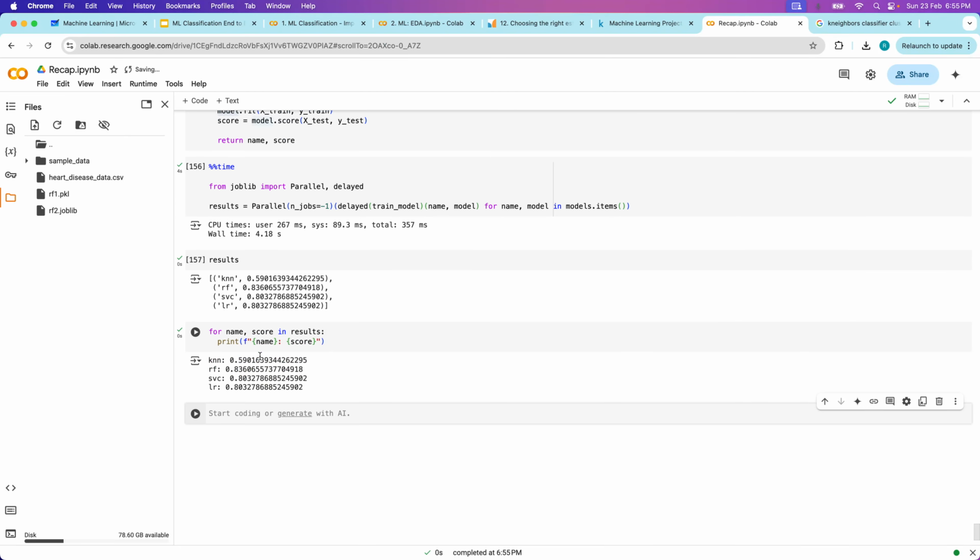Okay, now you can see that KNN has a score of about 0.59. Random forest came back at 0.83. SVC is 0.80. Logistic regression is 0.80. So out of all these, if you look at each one individually, random forest classifier wins. But again, you can use logistic regression and SVC.